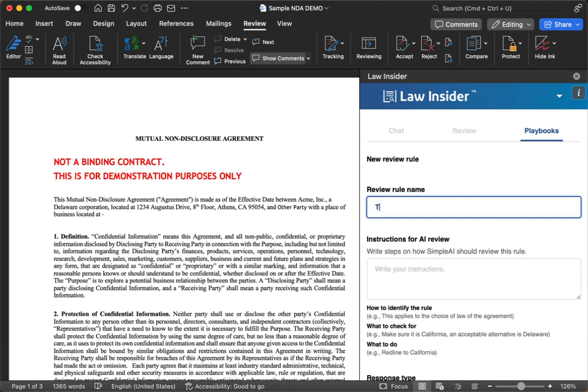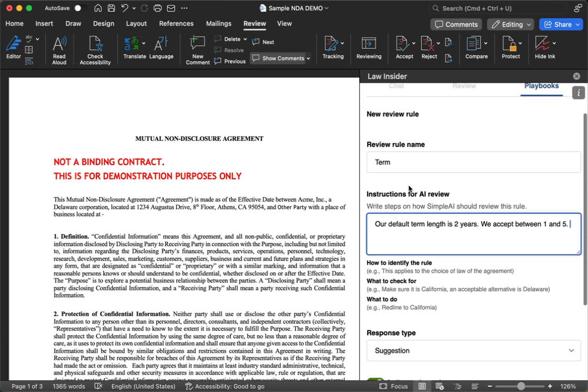So let's first focus on term. And again, I'm not instructing you how to build your own playbook, of course. I'm just showing you generally how to build it. So I'm going to start with term. Our default term length is 2 years. We accept between 1 and 5. Okay, that is the rule.